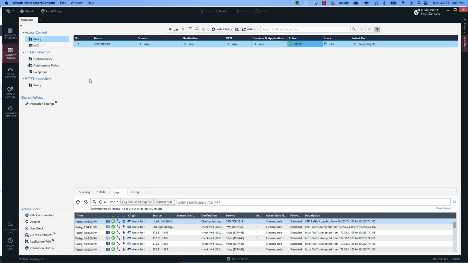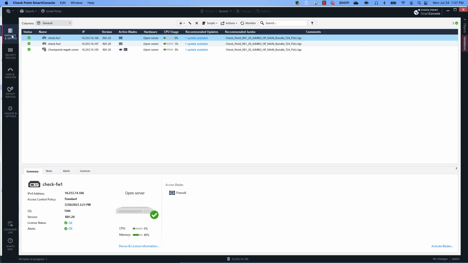Now typically when you are done making all these changes, you would click the Publish button and then click Install Policy, and that will give you a way to install the policy. In this case I'm only installing it on the single firewall number 1.